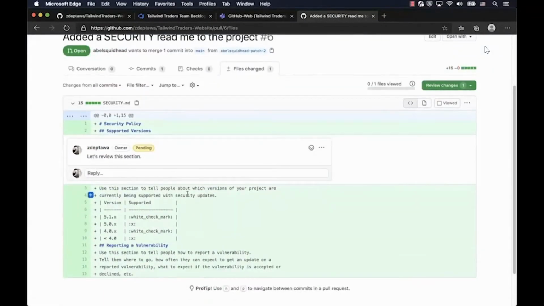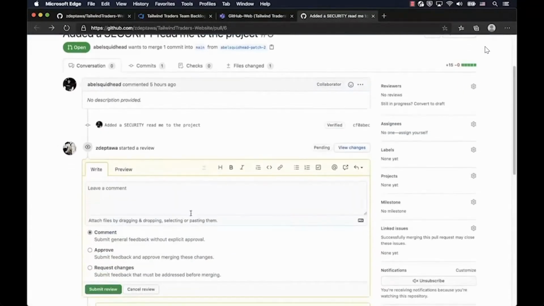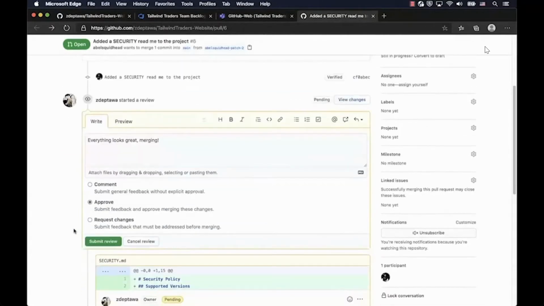And that's totally fine for us because, you know, we're just starting out with this file. So I'm going to go ahead and add a comment and write him a comment telling him, hey, everything looks great. And I'm going to go ahead and merge this. So I'm going to set it to approve and submit my review.